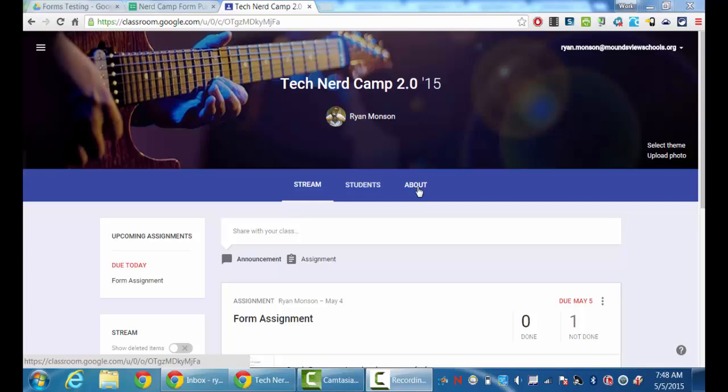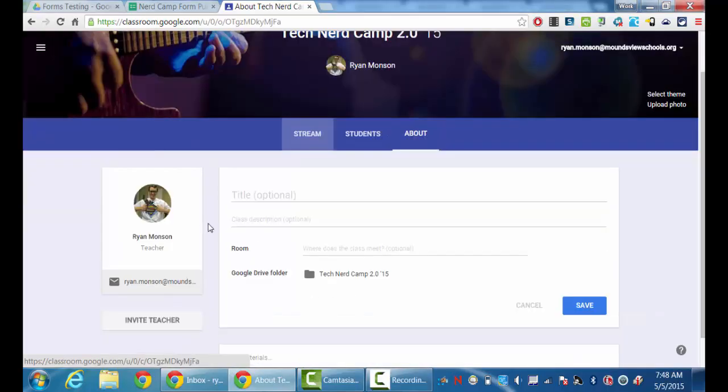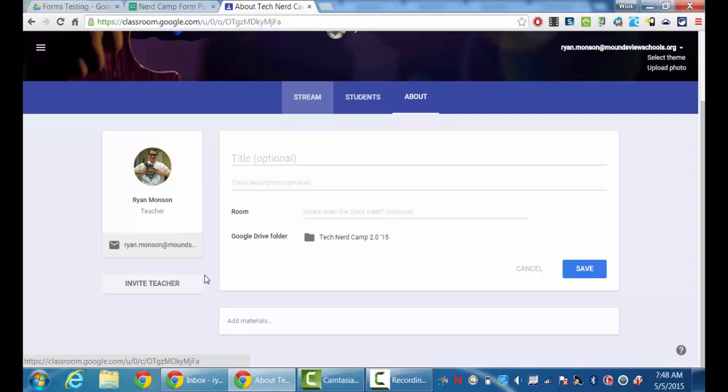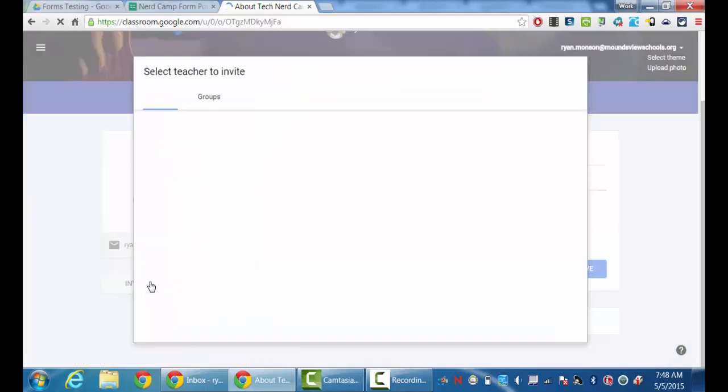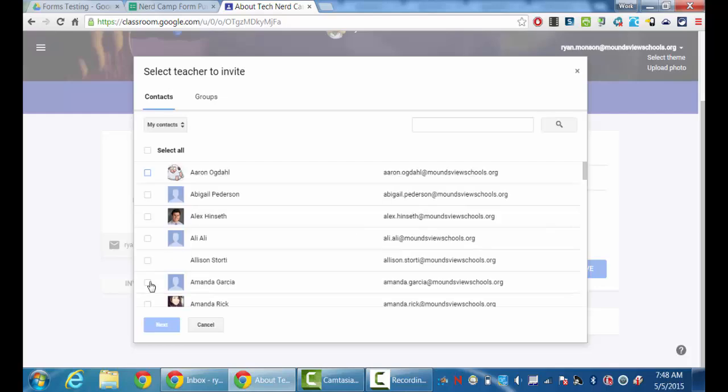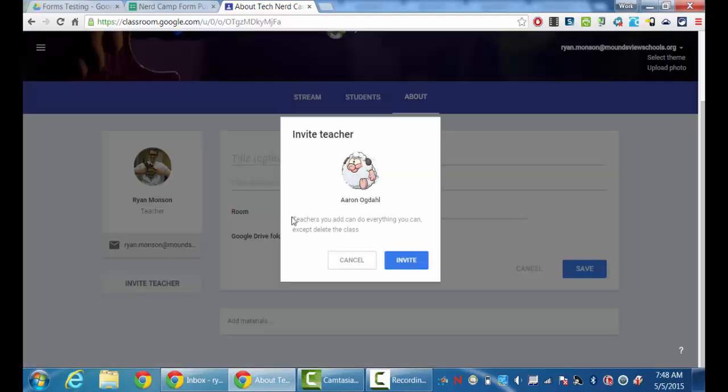So you click on the About tab, and then when you go down the page, I have to scroll down just a little bit. On the left side of the page, there's a button that says Invite Teacher, and if you click on that, then it brings up a window that's similar to what you would see when you invite a student, and you just type the name of a teacher in here and you find them. So let's just say that I want Aaron. I'm going to select Aaron as my teacher. So if I went to find him and then selected him, then you just hit Next. And then it brings up this little picture that says Invite Teacher. And you can invite the teacher that way.